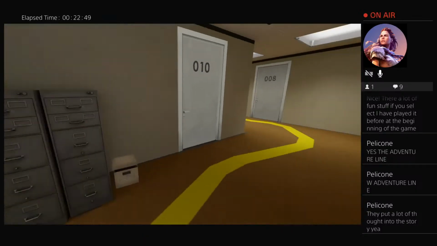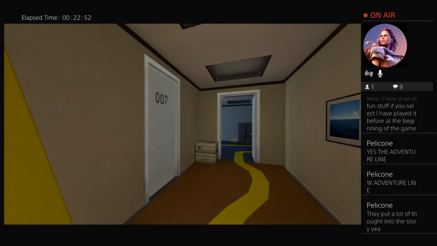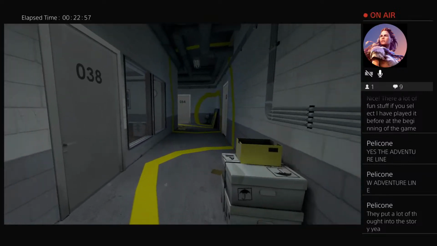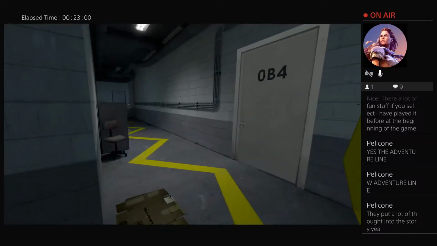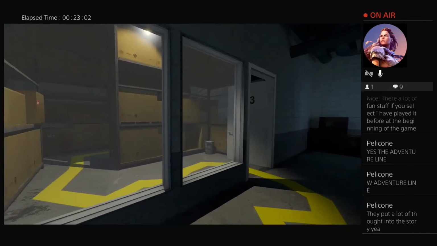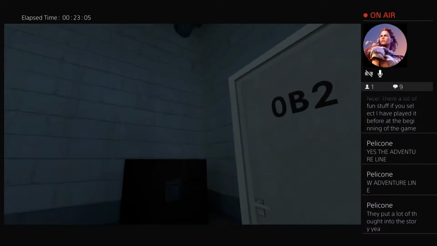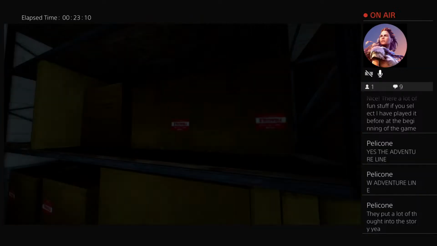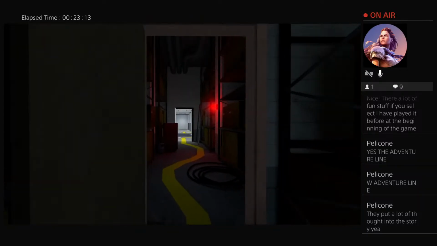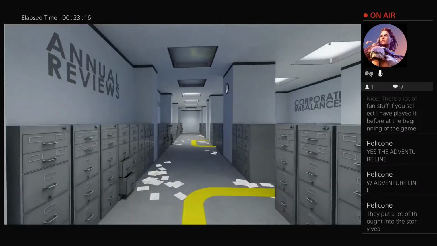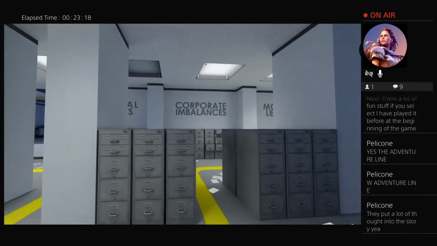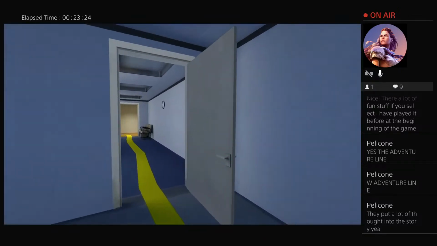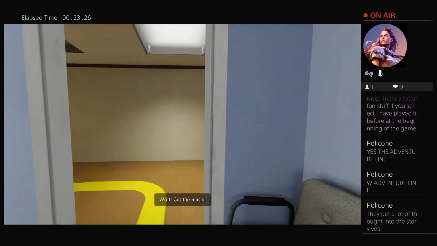Very interesting. Oh, it's like counting down. Are we going to be going to door 1? I'm actually very happy about this. I want to go to door 1. Come on. Oh, through here. Wait, cut the music.